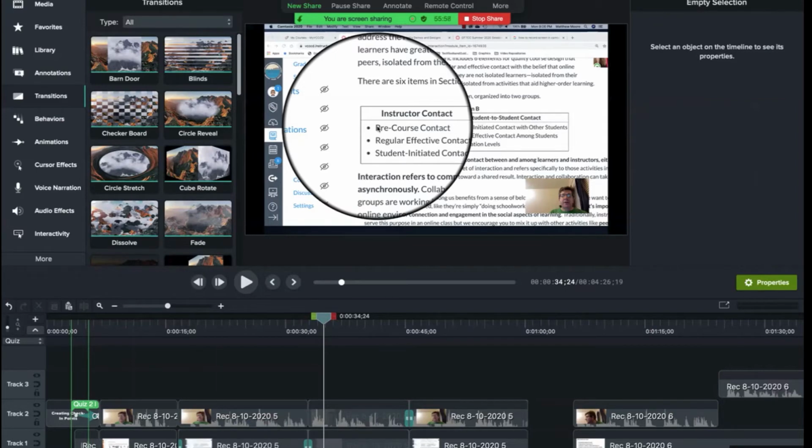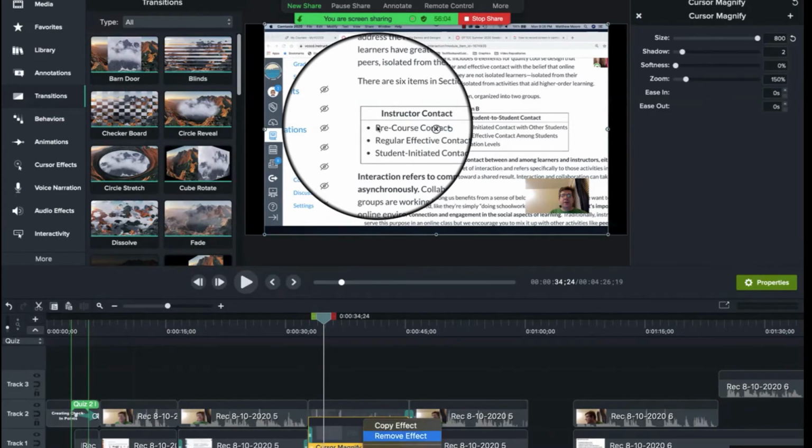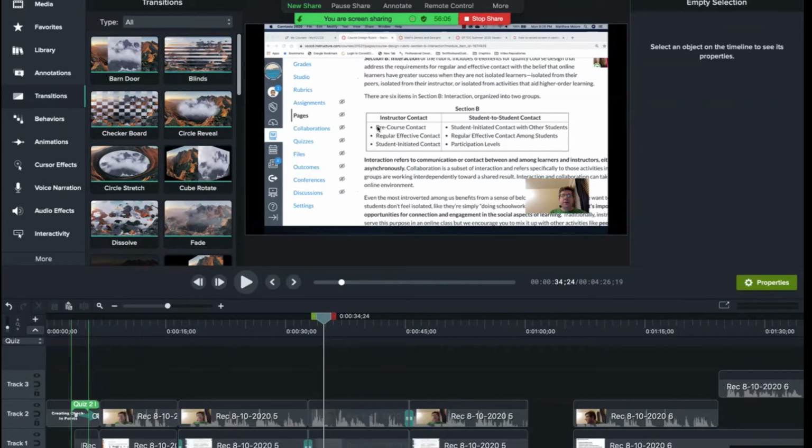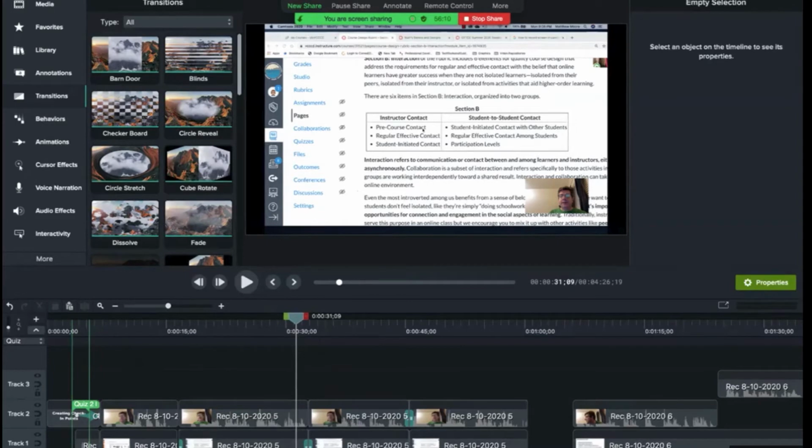Cool. Let's say I want to remove the magnifying glass. So I'm going to take this one off. So that's control click, remove effect. So that should transition here. Can you make the effect go longer as well? And you can make the effect go longer.